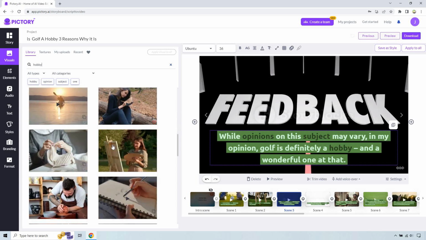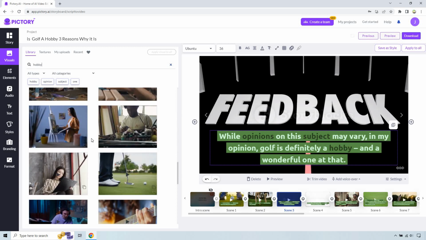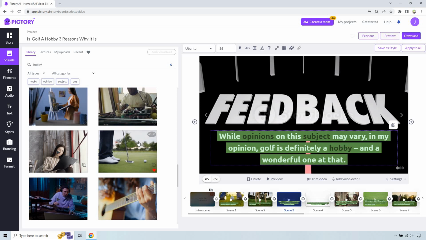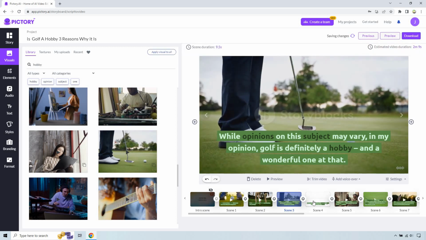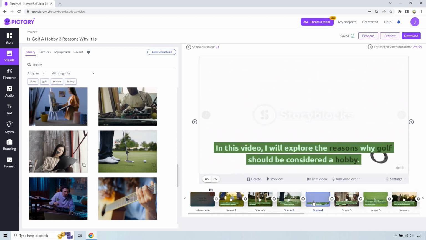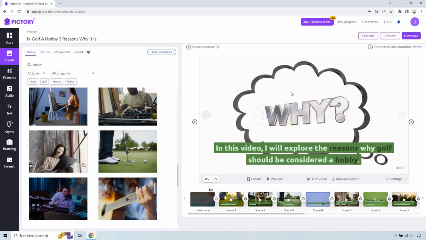Okay, golf probably won't be there because a lot of people do categorize it as a sport. Oh, there we go. There's a golf one, so that could work. It's definitely a sport and it can be considered a hobby as well. So that's kind of like the point of the video. Is it considered a hobby? Yes, here are 3 reasons why.